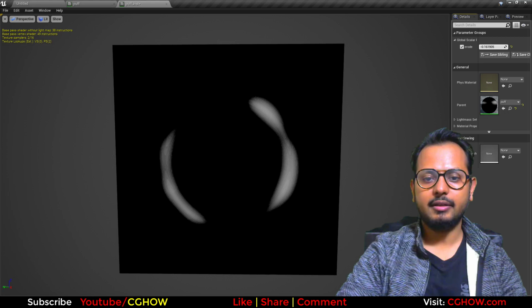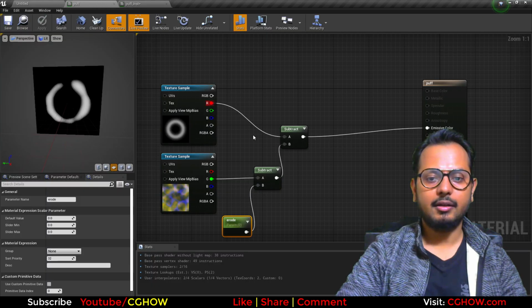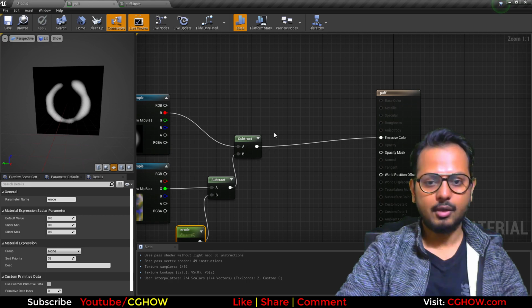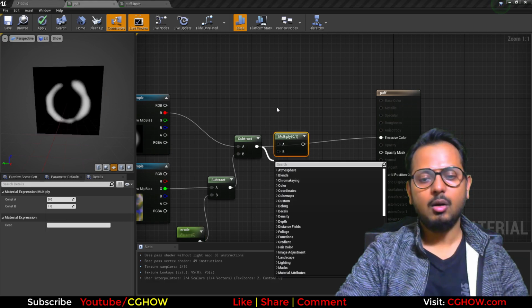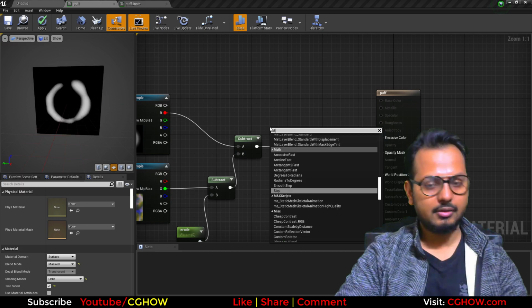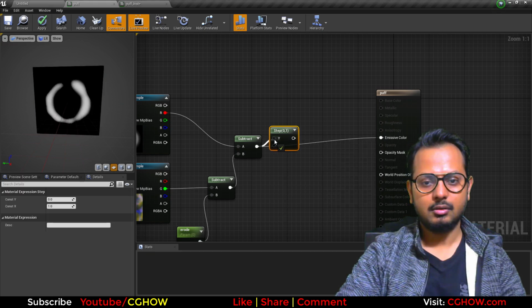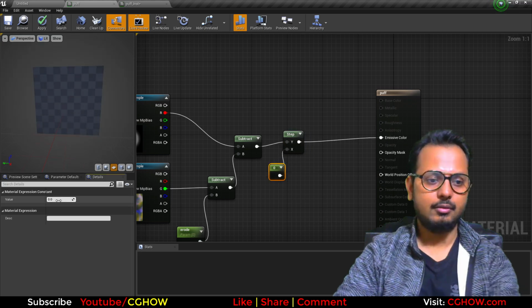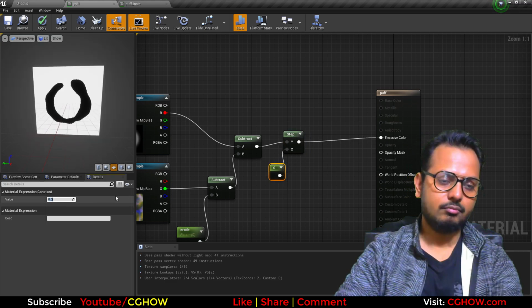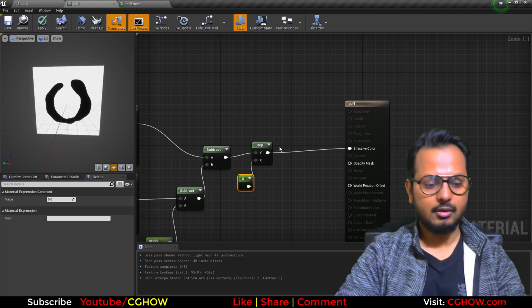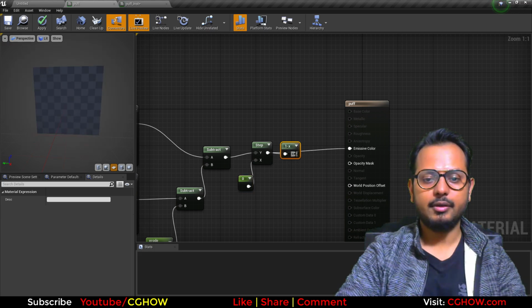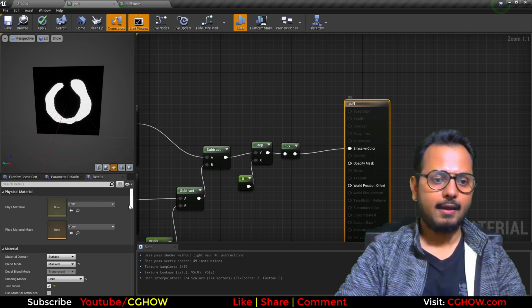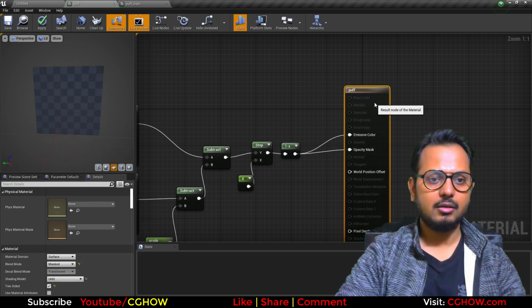Just need to set the tiling, and this is faded. I need it sharp, so I will multiply, or I can just tap this and just put a value here. Okay, 0, let it be 0, and just invert this. And the same I will use for the opacity mask.